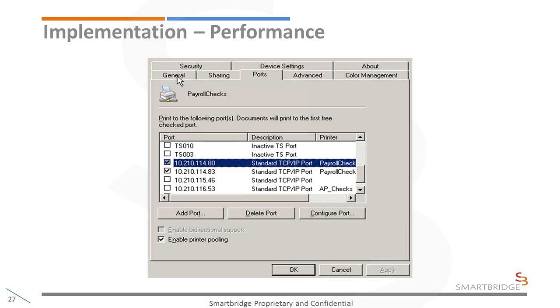Performance, as I said earlier, we have used the Microsoft printer pooling feature to improve the performance. So we have installed the printers, for example, printer 1 and printer 2 on server 1, and enabled the printer pooling. The printer pooling feature distributes the jobs to both printers one after another.